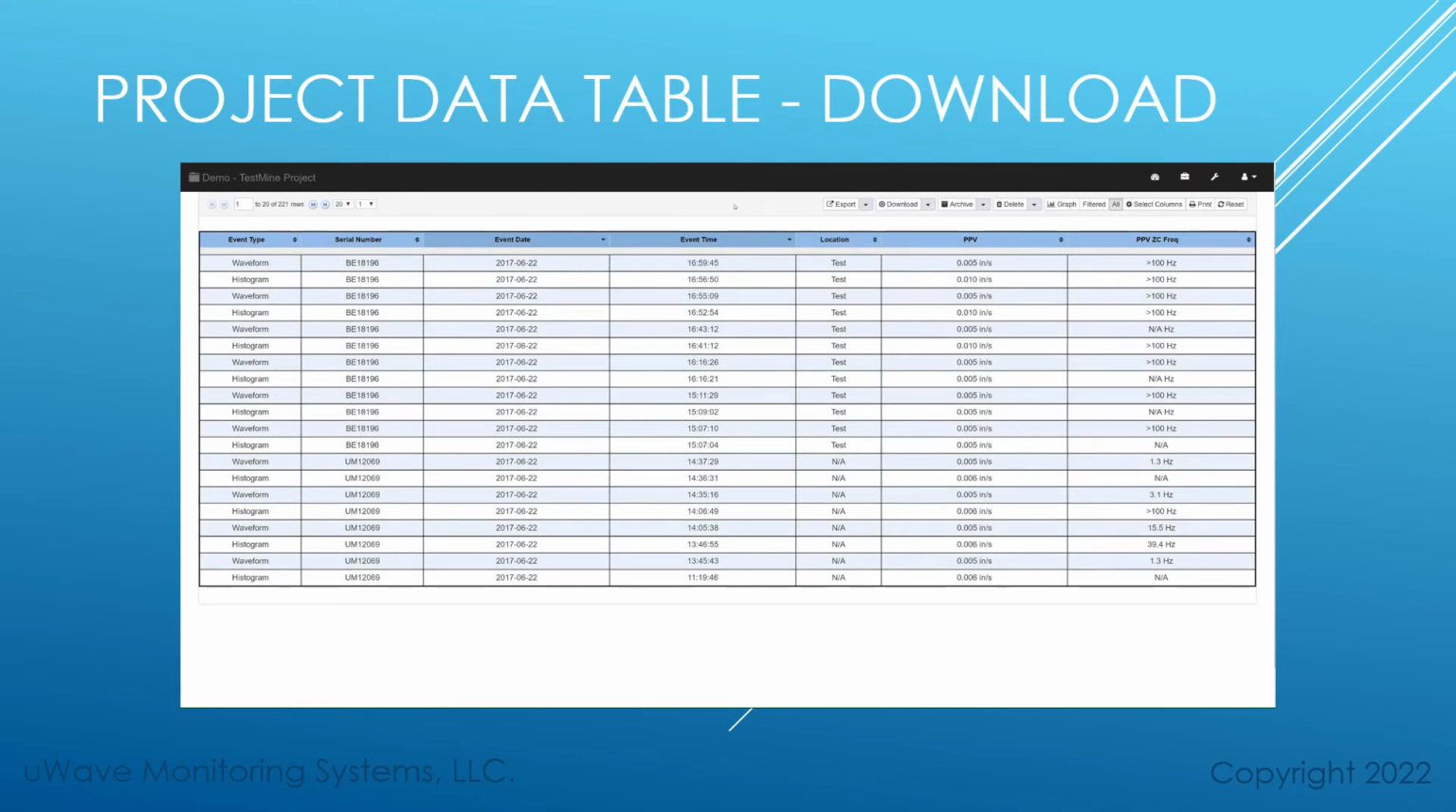This tutorial shows you how to use the download function of the UWAVE project data table. It's highly recommended that you filter the table to show only the relevant information you'd like to download, and not to download all of the events, especially if you have hundreds or thousands of events, as this is going to take a lot of time and it's just really not that practical.